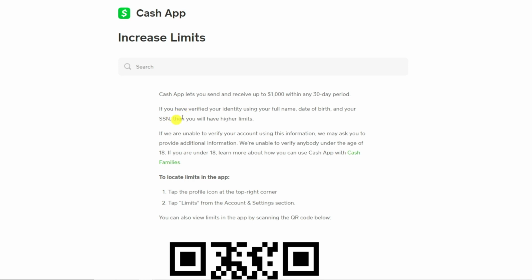Once you've verified that and provided proof, they will be able to give you higher limits. There are some circumstances where, if they can't verify your account using this information, they might ask you to provide additional information. Just to note, they cannot verify anybody under the age of 18.